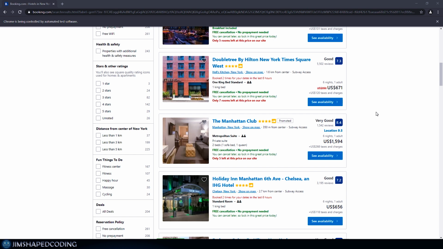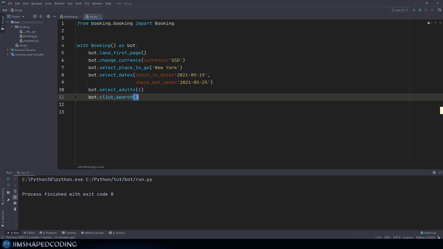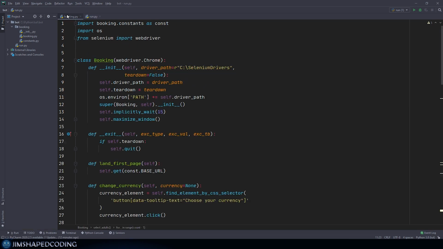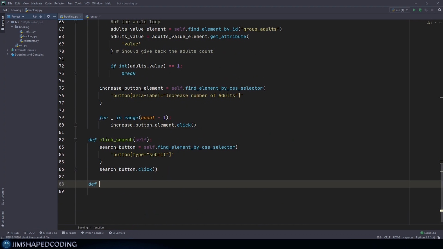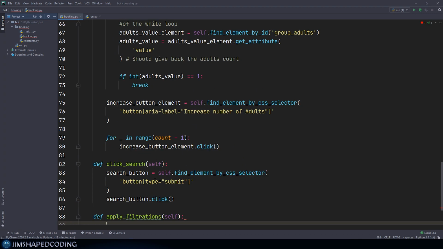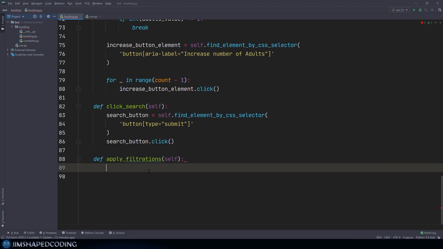So that's why we could come up with a new Python file that will include some methods about filtrations once our bot has reached the page of the results. So if we go back to our PyCharm now, then we can design our project in the following way. Let me open up booking.py and we can go down here and say something like apply filtrations, and this one will instantiate an instance of another class that could be named something like booking filtration.